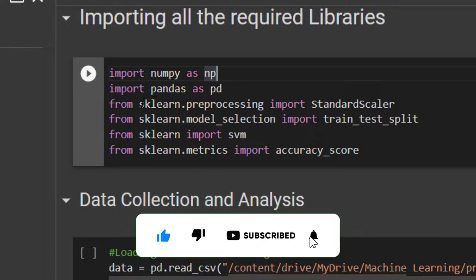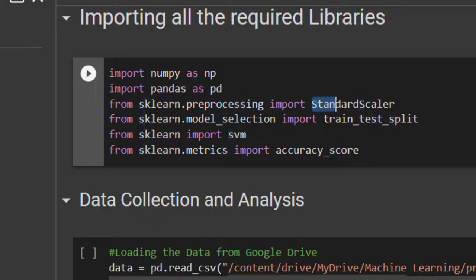So for that we will use Sklearn library, and first of all what we have to do is we have to standardize our data, and for that we will import StandardScaler from Sklearn library's pre-processing module. After that we will import train_test_split method from sklearn.model_selection. Now this method right here will split our data into test set and train set.